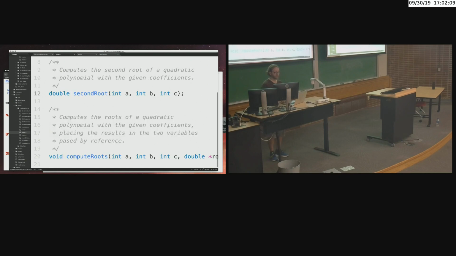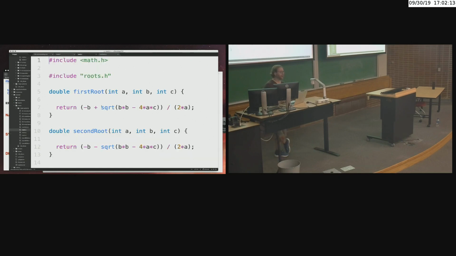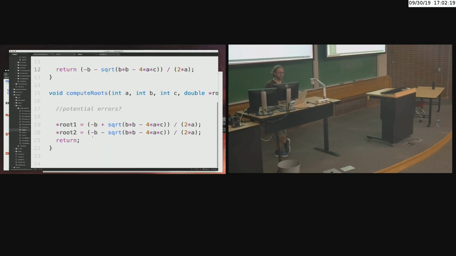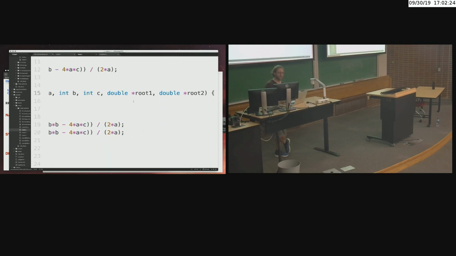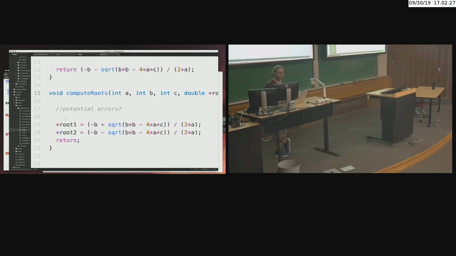I've modularized this by pulling these prototypes out into a header file, and I've got the actual definitions over here. Remember that this is the plus root, and this is the minus root for the first root and second root. And then here, we've got the compute roots, which again takes a, b, and c, and root 1 and root 2, and it computes both of those roots at the same time.